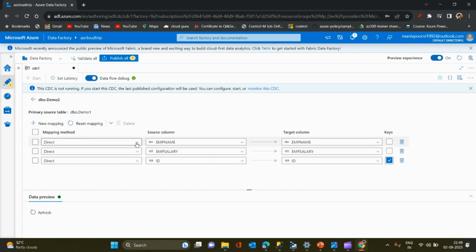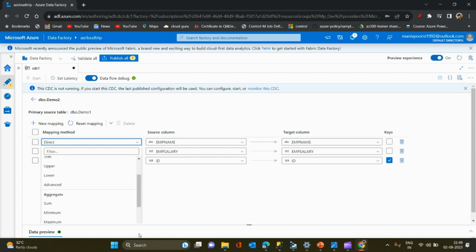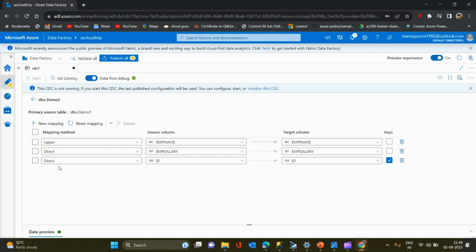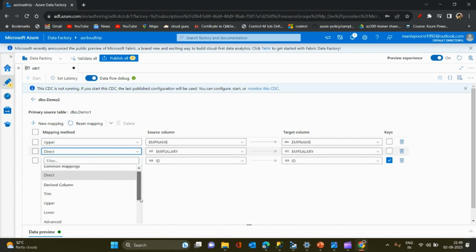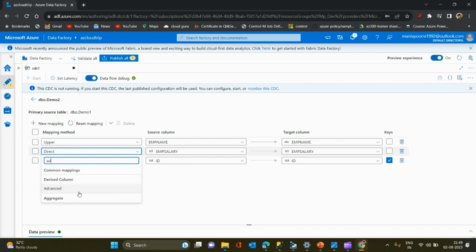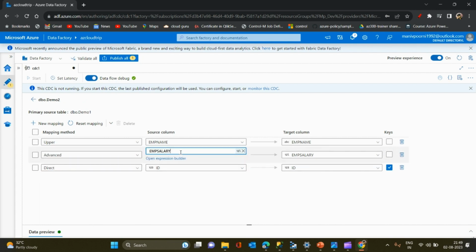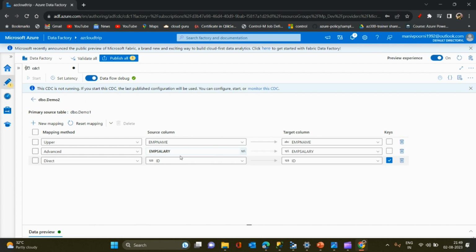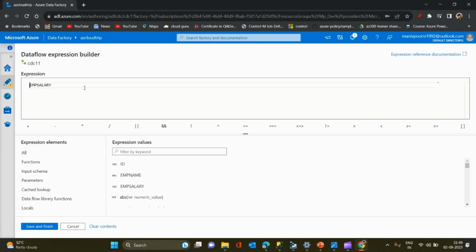And one more interesting thing is you can also do a manipulation here. Suppose I want my employee name as upper, I can do that. If you want to do an advanced thing, click on advanced. You can open an expression builder. You can write your own expression here.